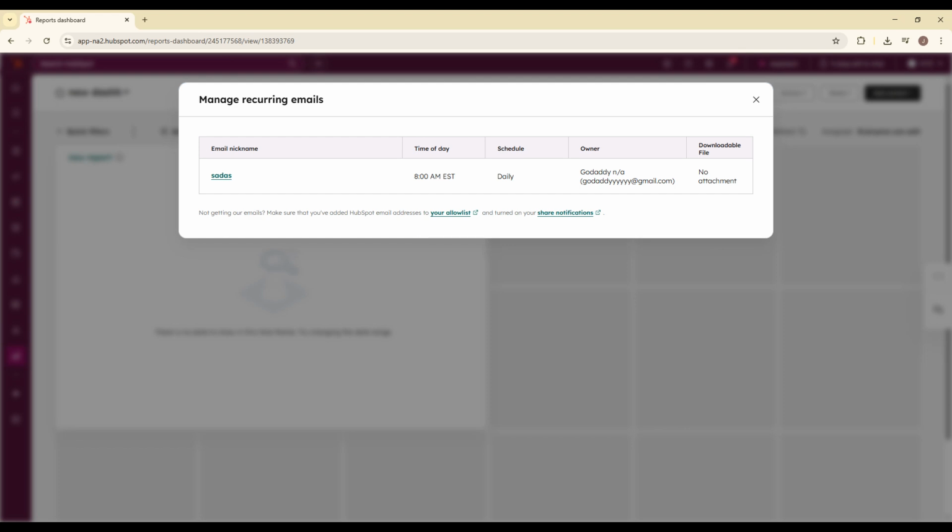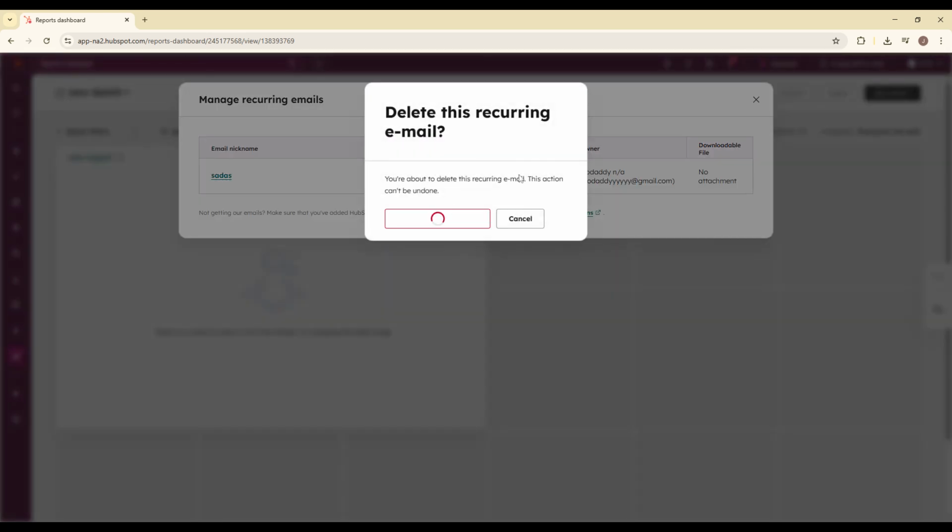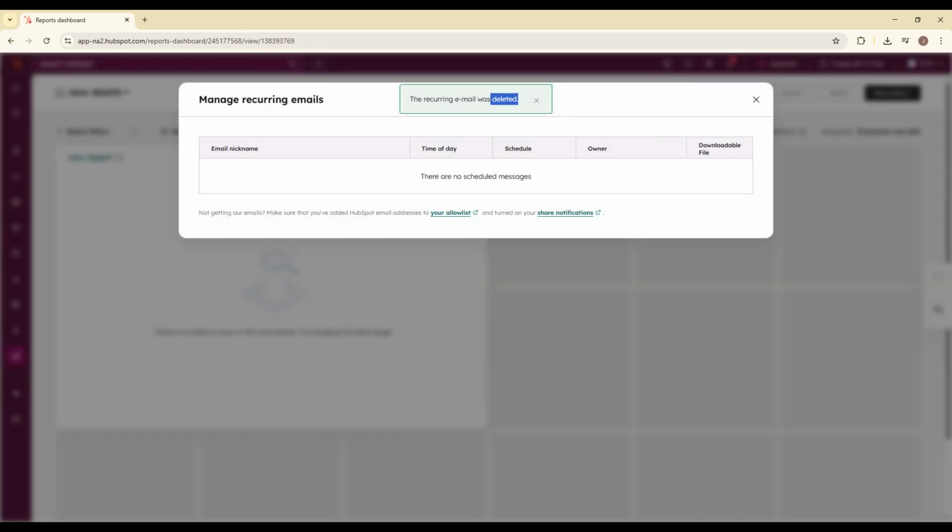Here, you'll see a list of active schedules connected to that dashboard. From this screen, you can edit the frequency if you need to switch from weekly to monthly, for example. On certain paid plans, you can also add or remove recipients. And if you no longer want the dashboard to be sent automatically, you can simply turn off the schedule or delete it completely. This gives you full control over your recurring reporting without needing to recreate anything from scratch.